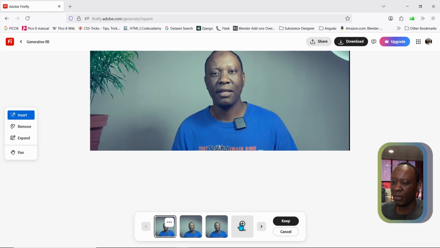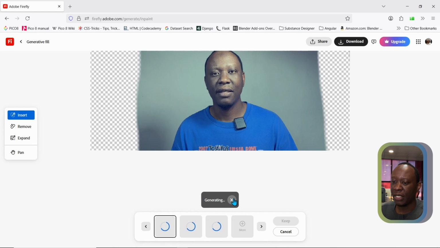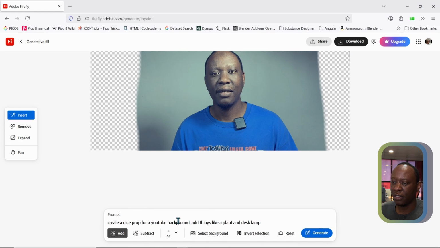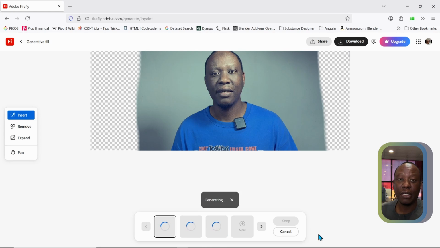So if you don't like that, we can click more, or we can cancel the generation and set the query again. So I'll cancel this and say create a nice prop for YouTube background, add plants. Right. So I'll just click add things, add plants. Let's say add plants and a bookshelf, like so. So add plants and a bookshelf, and let's hit generate.